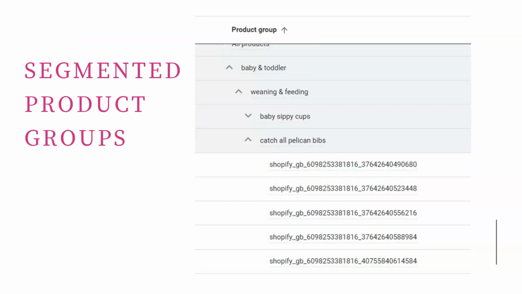So next, segmented product groups. This is what I mean when I said in the last one we can't segment and we haven't got any kind of breakdown of products within the product campaign. So what we do with segmented product groups is, as you can see, just about hidden at the top there, it says all products. This particular one has been split down by product type. So you can see here that the product type was set up as baby and toddler, weaning and feeding, baby sippy cups. Okay. And then we have baby and toddler, weaning and feeding, catch-all pelican bibs.